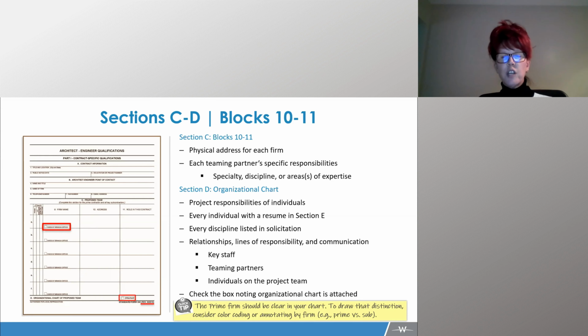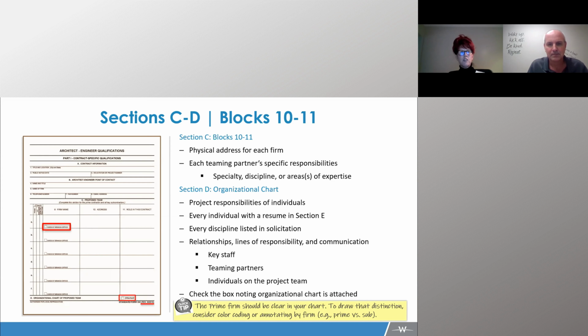Section D is your organizational chart of your proposed team. While no format is specified, the chart should show the project responsibilities of individuals and the relationships between individuals on your project team. The chart should include every individual for whom you have included a resume in Section E, and the chart should cover every discipline listed in your solicitation.